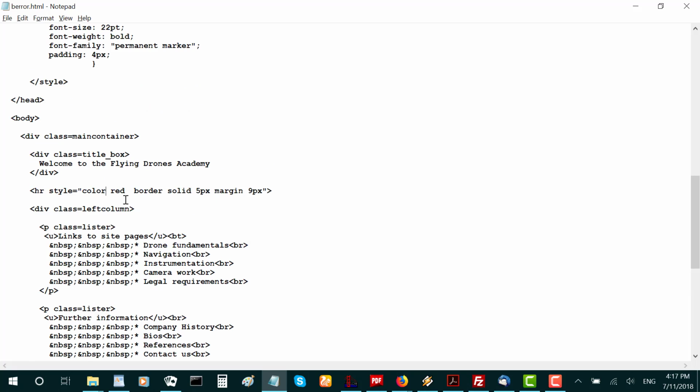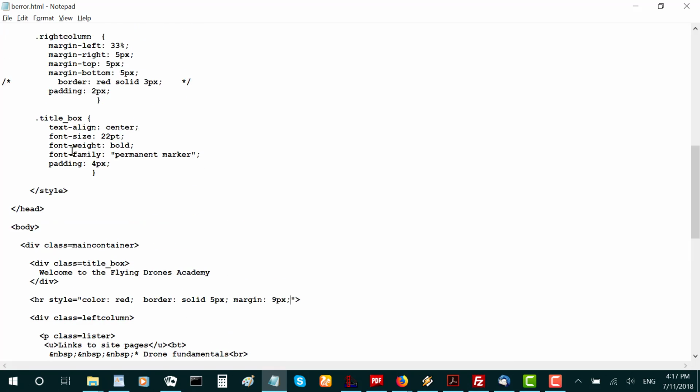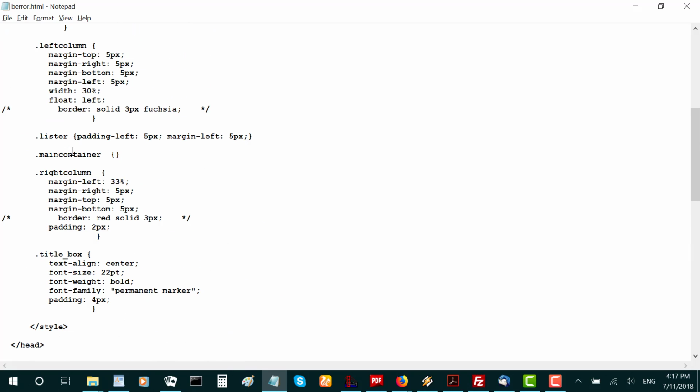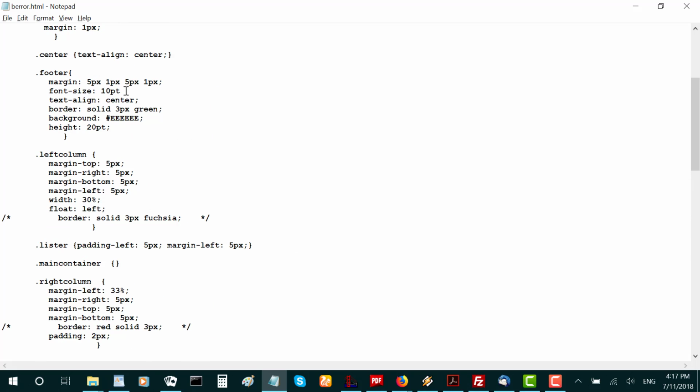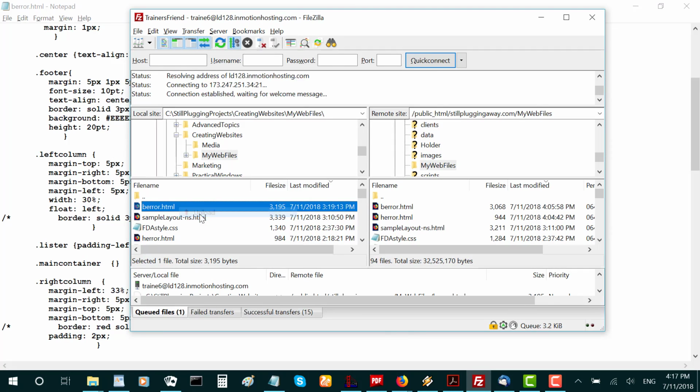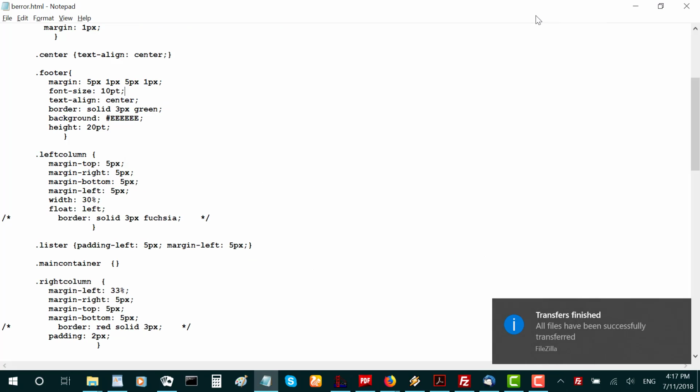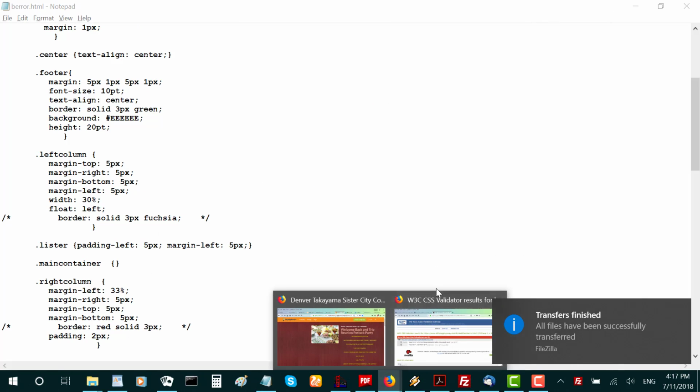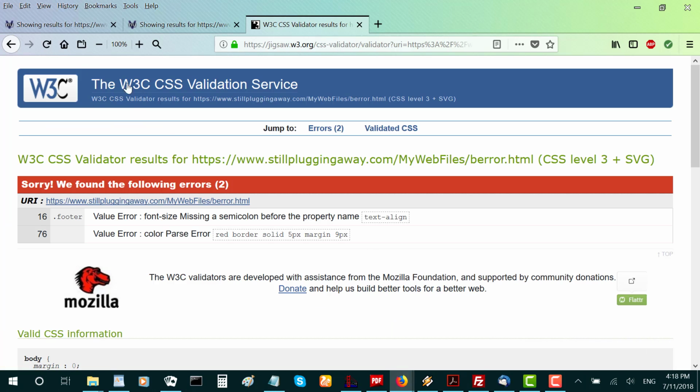Now here I need to put the colon, semicolon, and colon, semicolon, and colon. I don't really need the last semicolon, but it's really good practice to do that. And then back up in the style element, I'm going to add that semicolon back. Okay, so you make your changes, and I do Control S to save, and I go back to FileZilla and upload it. So now I've got the current version, and I go back and I can rerun the tests.